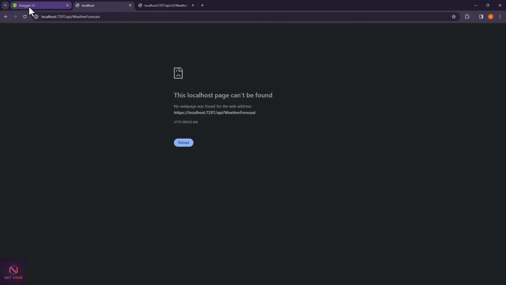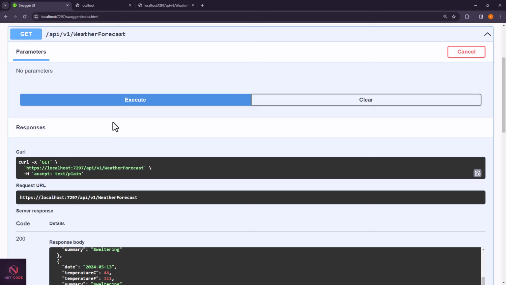So that is a way to integrate API versioning in your web API. We spoke about two approaches: using the query parameters or query string versioning, and also the URL version. I'm going to leave this source code on GitHub, so check the video description and you can get it in there.